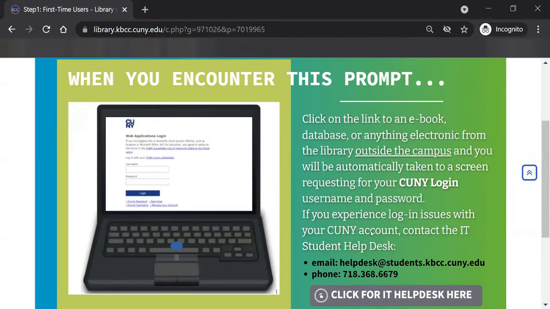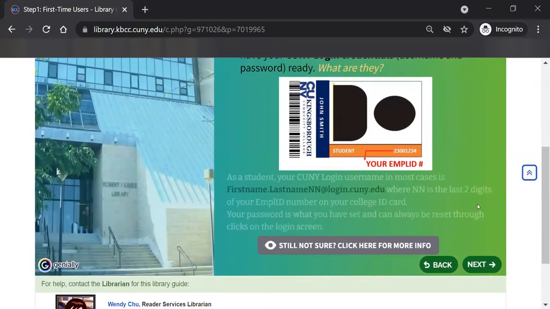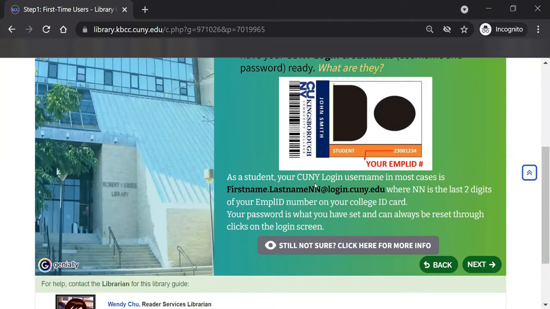And I hope that students know what the username and password are. Generally, I'll go back to the previous slide, it is your first name, dot, last name, and two digits. The two digits of your Apple ID number. And what is the Apple ID number? It shows up on your college ID card. So if you look at the slide, the last two digits would be 3-4 in this case. So it would be whatever your first name is, dot last name, and then 3-4, or whatever it is for your Apple ID. So that is the username; usually it follows that structure.